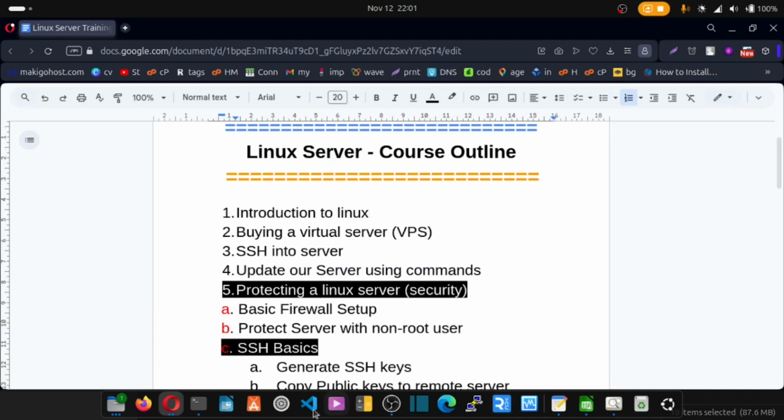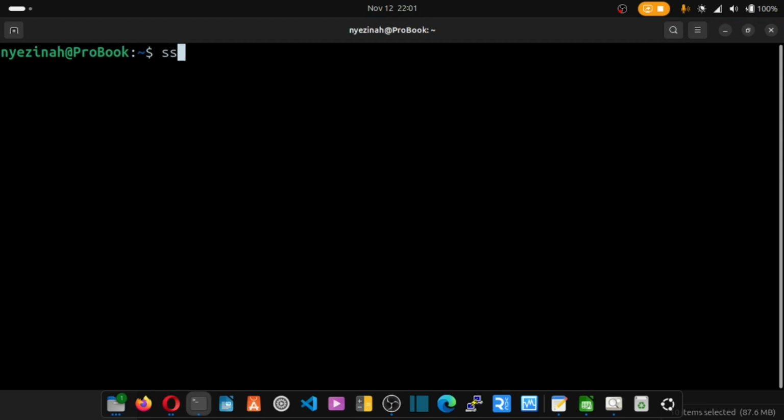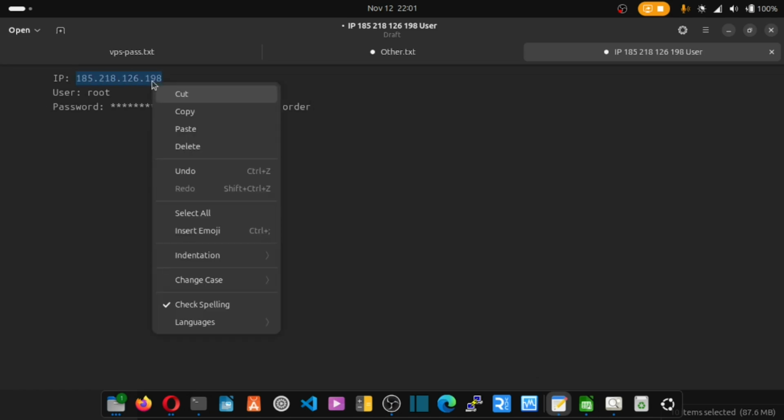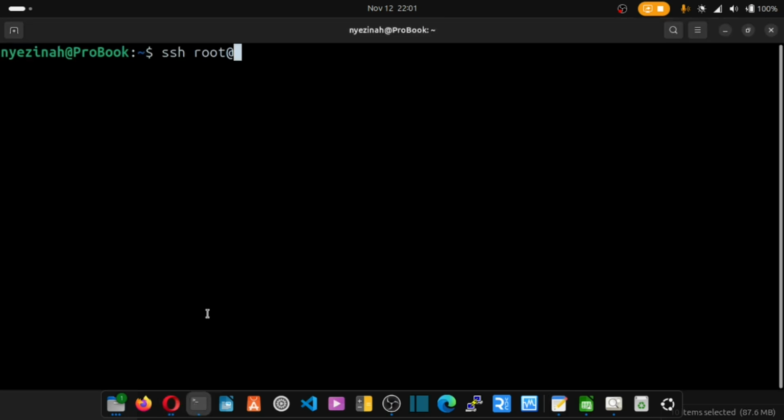So the way we connect to the server is we put SSH root, which is our username, at the IP address. So we just copy our IP address Contabo assigned to our server. Just paste it here. Hit enter.